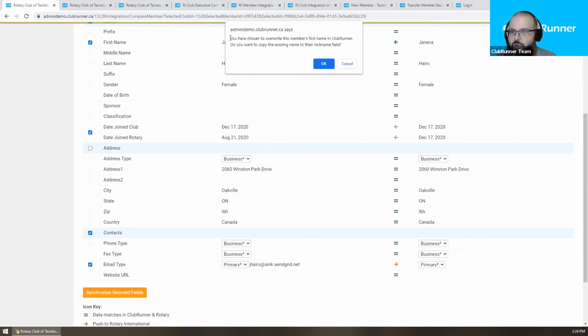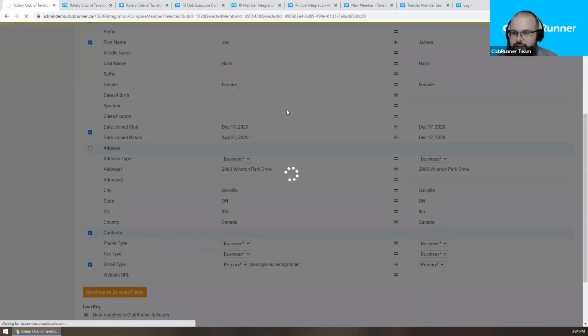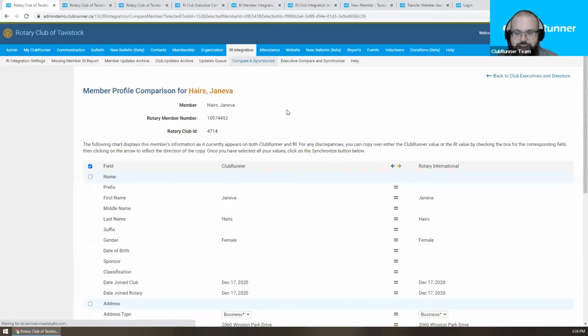And you can see that we got a prompt here asking, you have chosen to overwrite this member's first name in ClubRunner. Do you want to copy their existing name to the nickname field? Okay, we'll copy it to the nickname field. Cancel will not. I am going to choose okay here. And it's going to ask us, are you sure? I am also going to say yes. And just for clarification, they can be undone in most cases, but you may need to take additional steps. Really what that message is saying, there's no way to automatically undo this change.